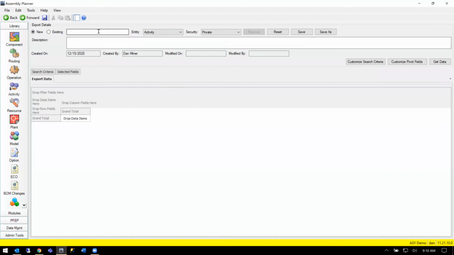But what I can do is say, well, I'm going to go ahead and find all of the activities which have a certain model mapped to them. So I'm going to create a new export called find a certain model. I'm going to search against activities. I'm going to leave this as a private one. This is only going to be accessible to me.